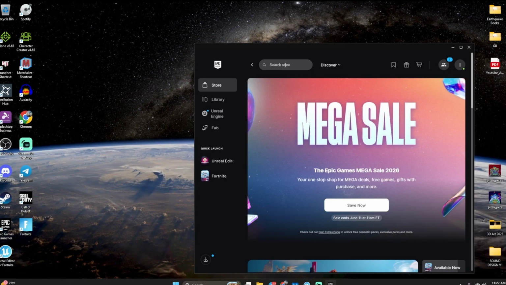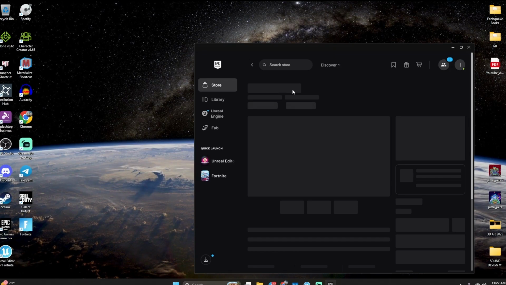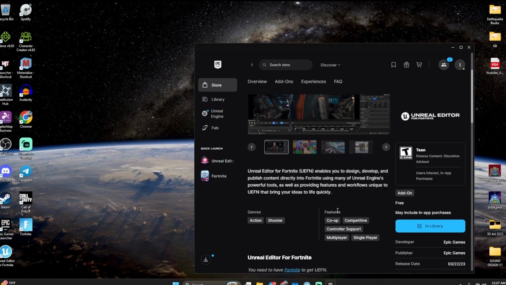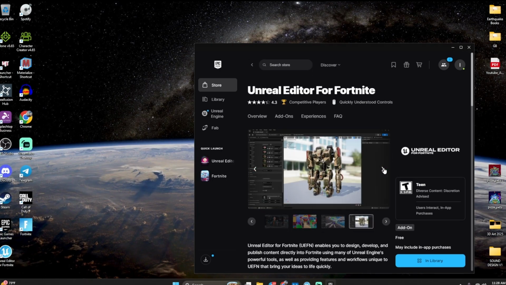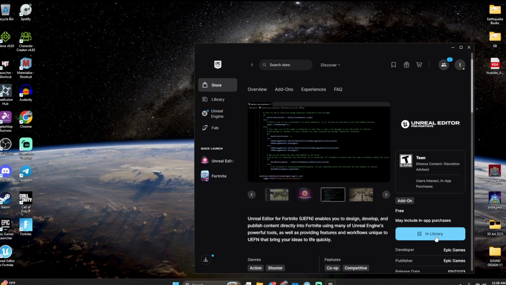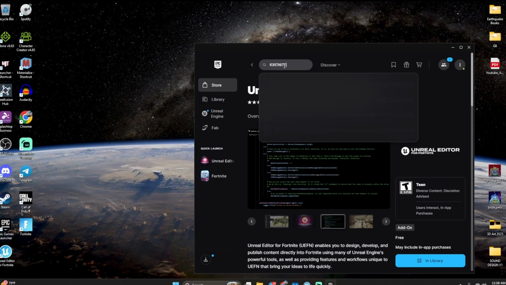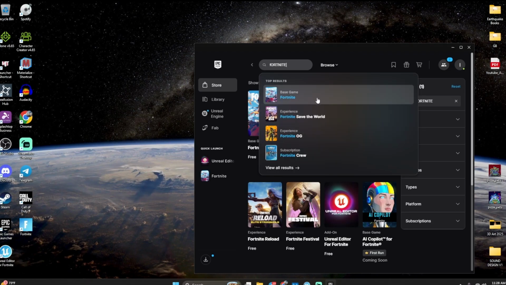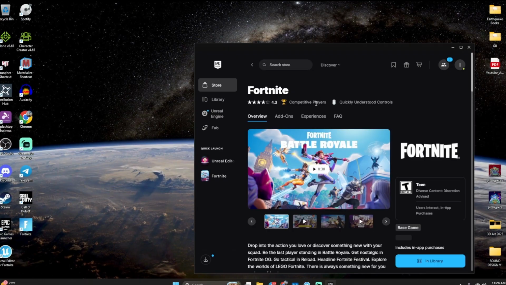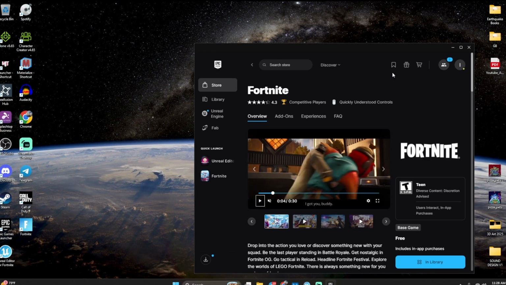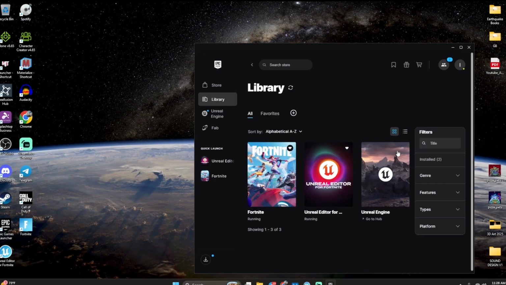I already had it downloaded. Go to the search bar. Download this. You also want to download Fortnite. Once you have that, go to library, click right here, opening Unreal Editor.